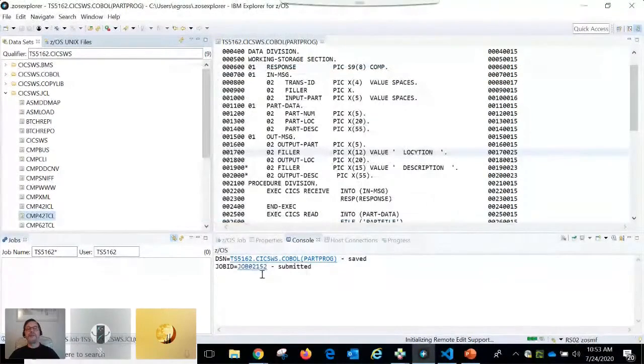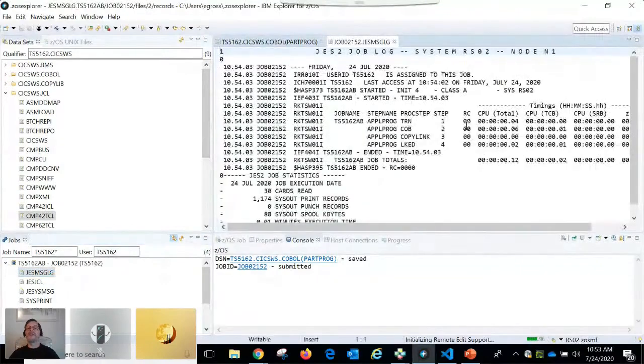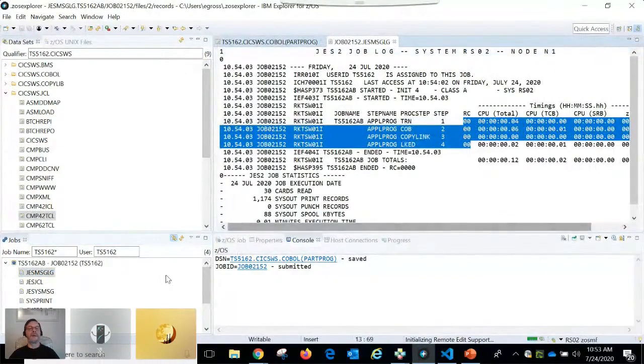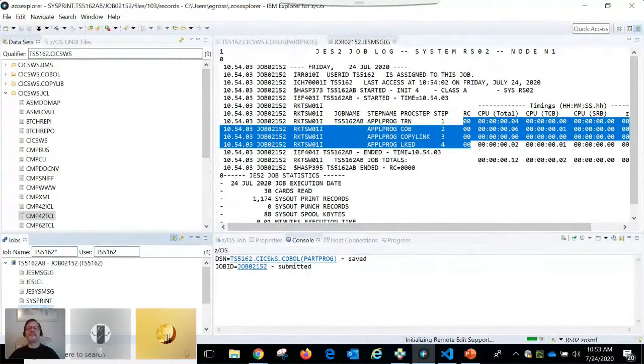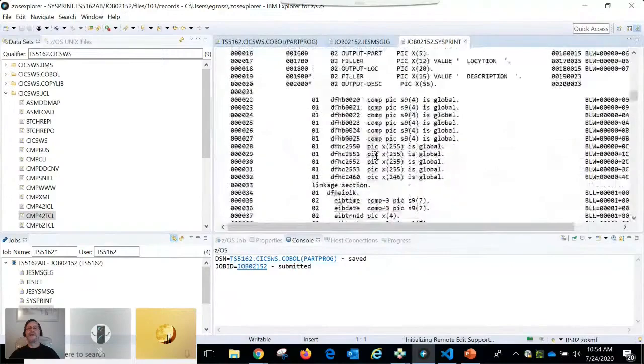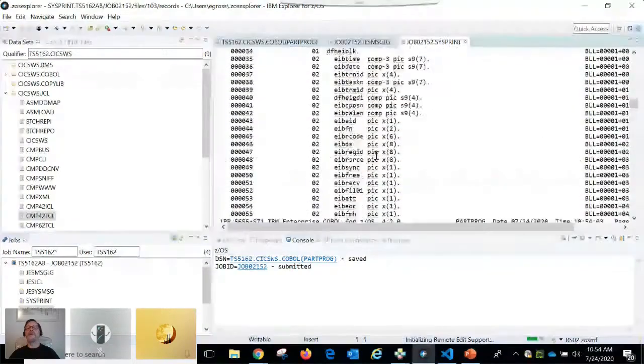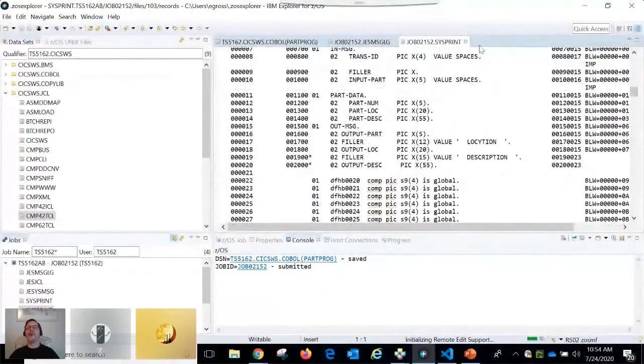And you can see the job 2152 is submitted. I'm going to do a refresh over here so I can find my job. There it is. And I'm going to expand it down here. I could look at the JES message log, although I expected it to get zero return codes. And then I could look at the same sysprint over here, right? And I could take a look. This was the compile that we looked at earlier. The only difference on this one was I changed location to a Y.